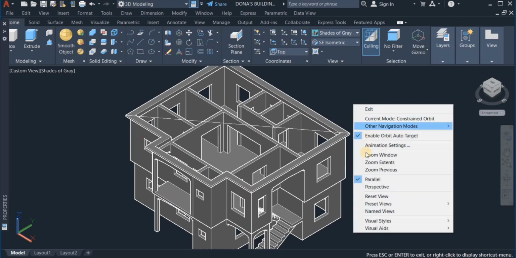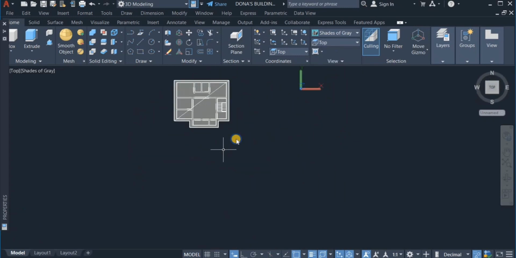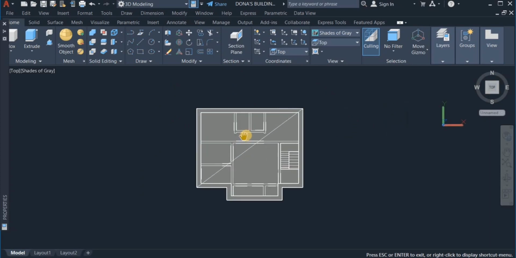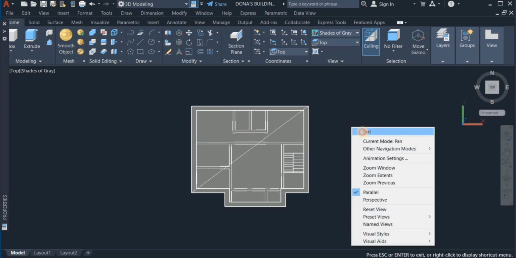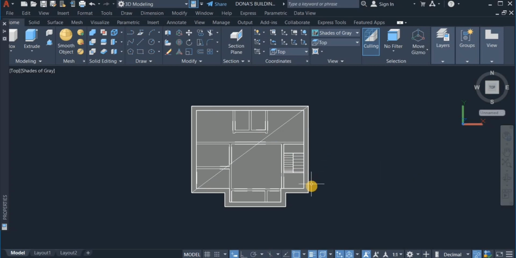Okay, now I'm going to switch to the top view so that I can start the construction of the roof. I click on this and click on top. Okay, so here is the top view. What I'm going to do here now is measure the perimeter of the parapet. This is the parapet. So I'm going to measure this perimeter and take the longest side of this perimeter to start my drawing.